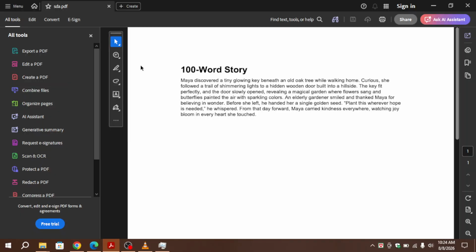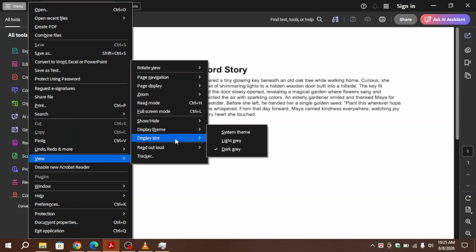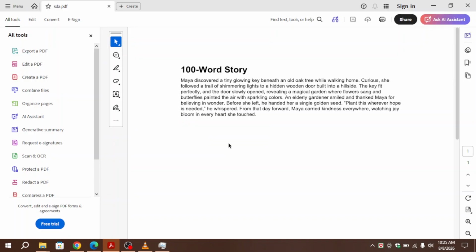So if needed, you can return to the settings and switch back to the light theme or adjust the accessibility colors. And that's how to enable dark mode in Adobe Acrobat Reader. Whether you prefer a darker interface or improved reading comfort, you can customize the appearance in just a few steps.